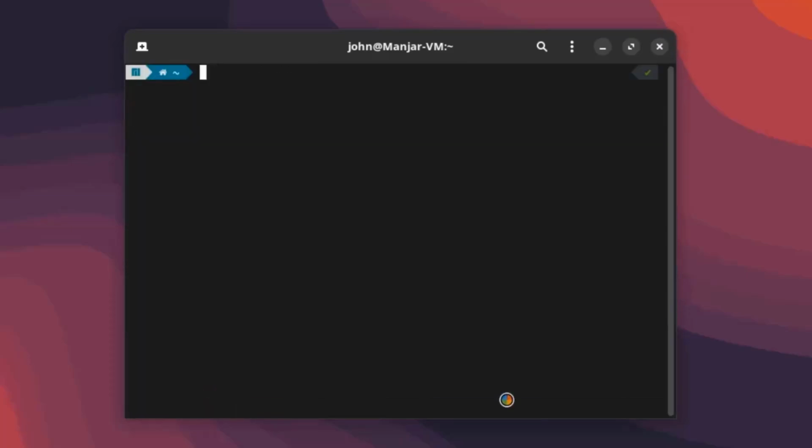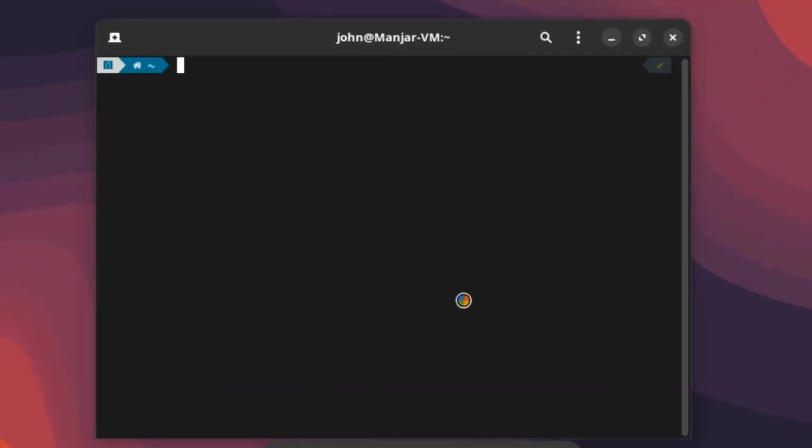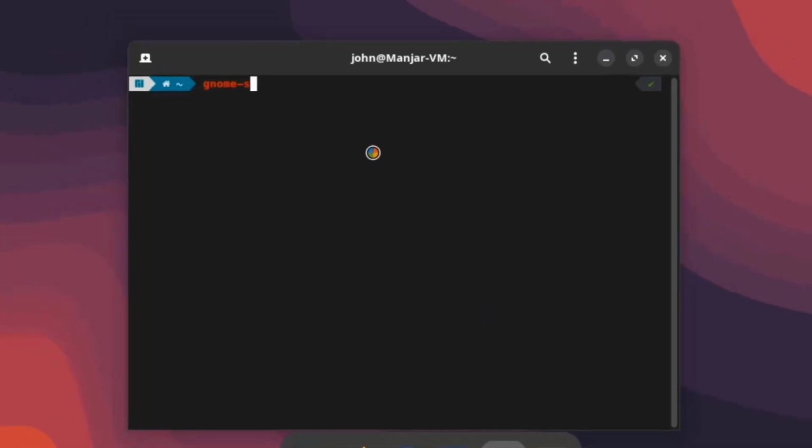So to check what desktop environment is running, I'll type this command, echo $XDG_CURRENT_DESKTOP. So it's Gnome. So to check the version of Gnome that is running in this Manjaro, I'll run this command, gnome-shell --version. So the Gnome version is 46.5.